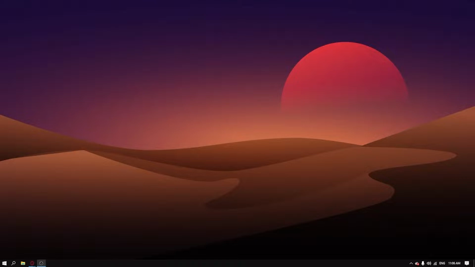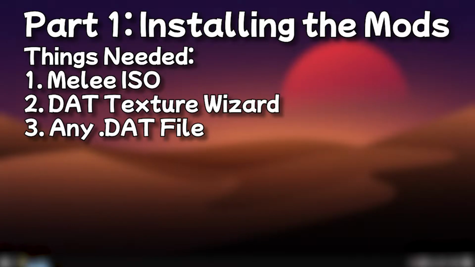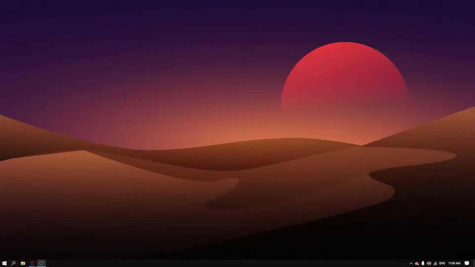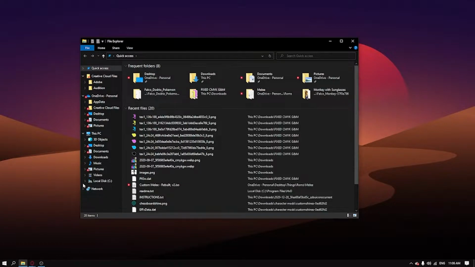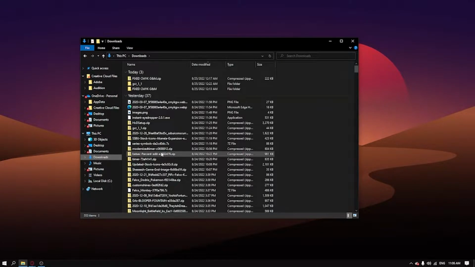So first section, I'm gonna actually show you how to install the texture mod. Okay, so first you're gonna need a few things. You're gonna need a Melee ISO that you play Melee on, and then you're also gonna need the DAT texture wizard, and you're also going to need your .dat file. I'm not going to show you how to get a Melee ISO in this video, but it is pretty easy to get somewhere online.